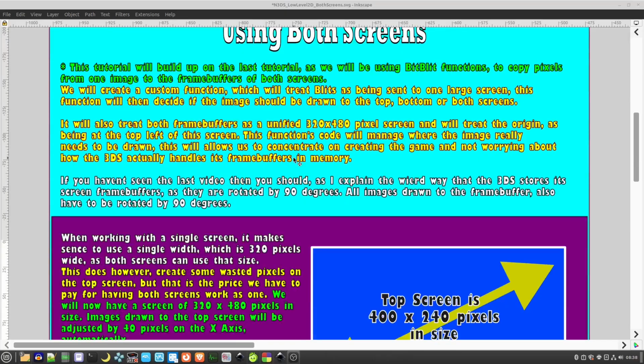So, as I just said, this tutorial will build upon the last one. I will show you a new blit function which allows both screens to be treated as one, and it will copy pixels from our images to either frame buffer, determining which one to draw to, or draw to both if it needs to. For example, if there's an image overlapping the seam between the top and the bottom, then part of the image will be drawn to the top and another part will be drawn to the bottom.